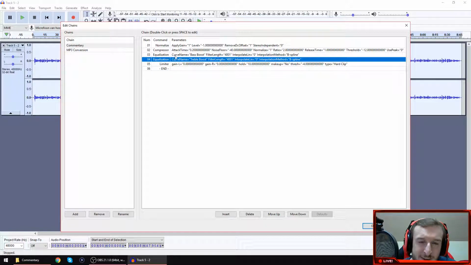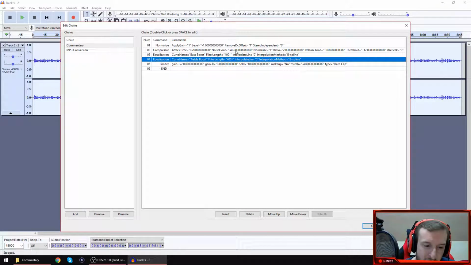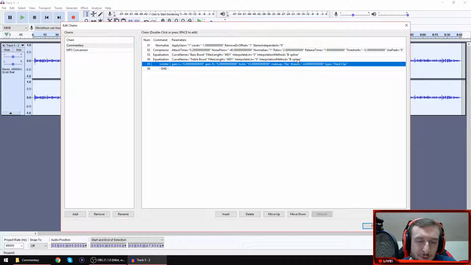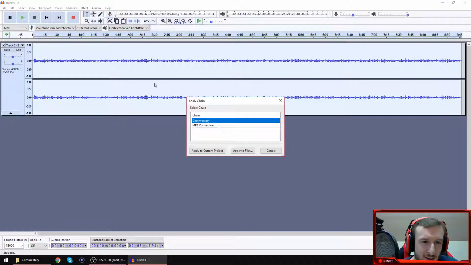Then 2 equalizers for a bass boost and a treble boost. Basically makes it sound better. And then a limiter, so my voice doesn't peak, doesn't go into what in a car would be the red line. That's basically it. So let's quickly apply the chain.